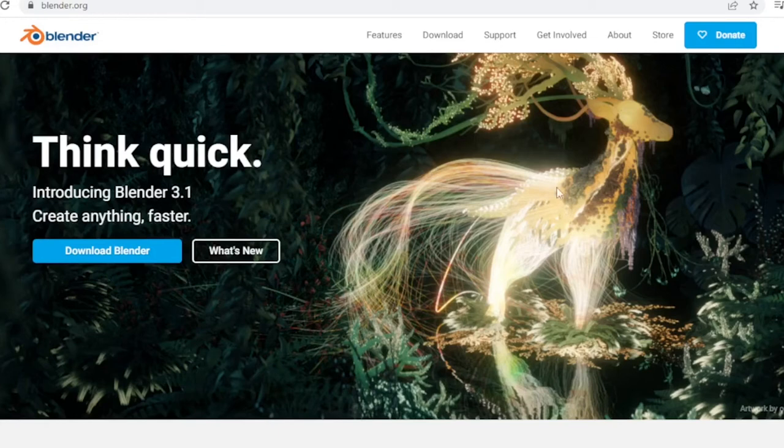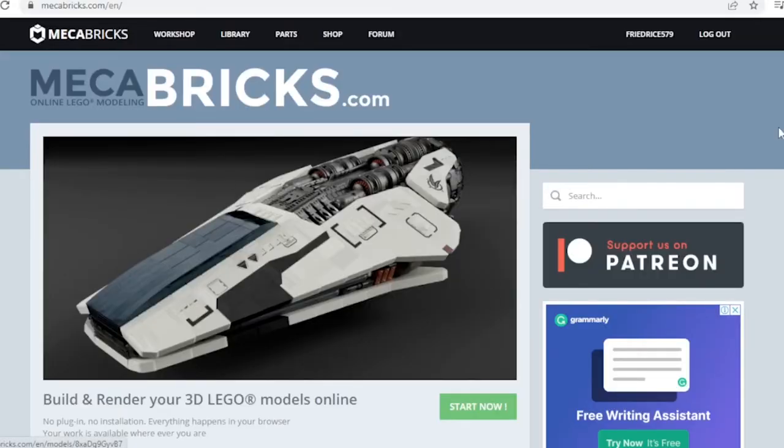So first, we're going to download Blender. You can just get it from the website, and there'll be a link in the description down below. So once you download that, you can just do the whole file thing, whatever. Just set it up, all that kind of stuff. Alright, so once you have done that, we will go to mechabricks.com. Once again, there'll be a link to this in the description and a pinned comment down below.